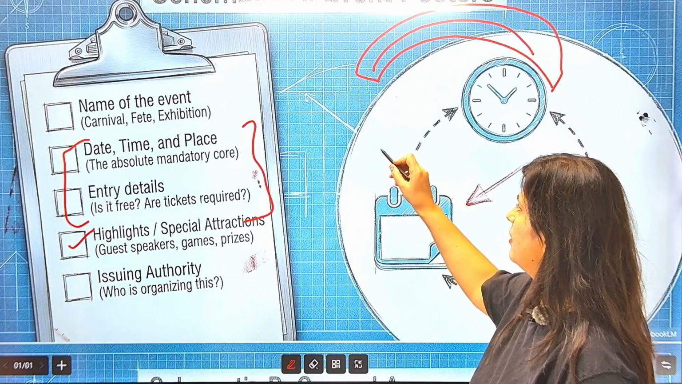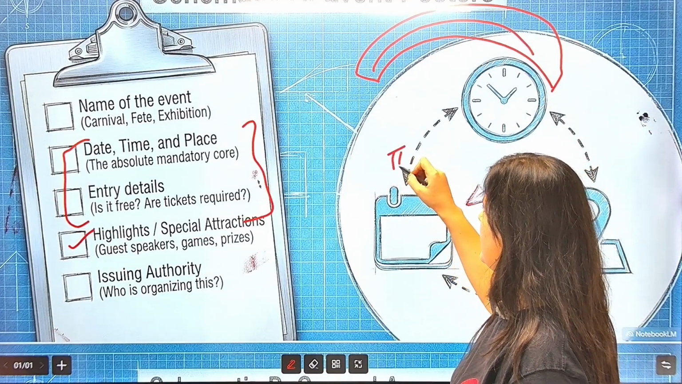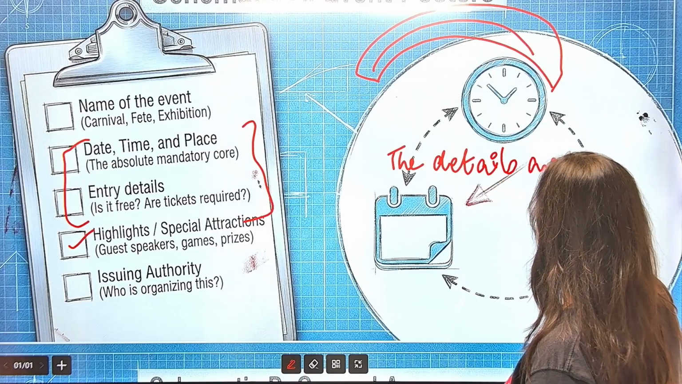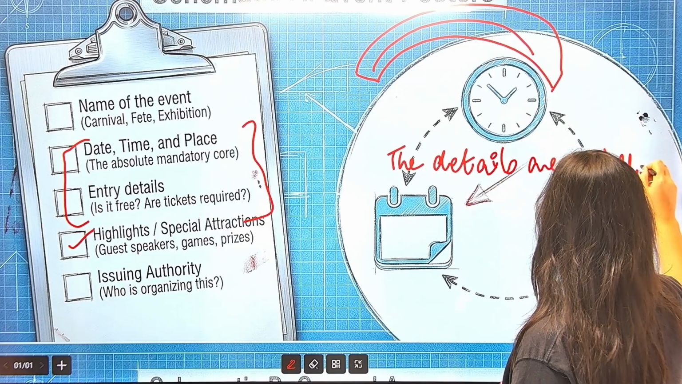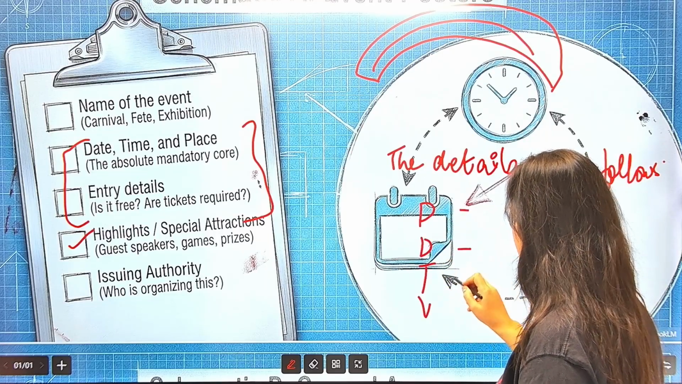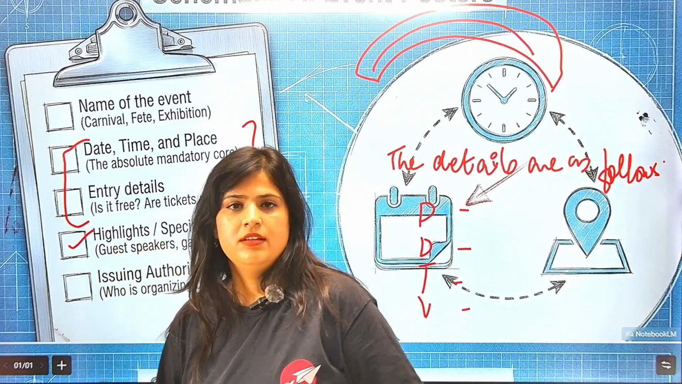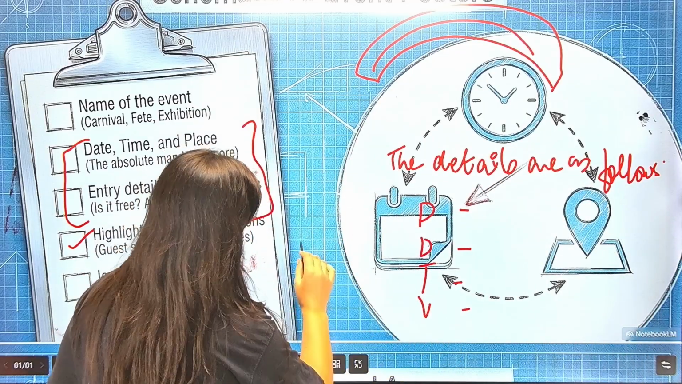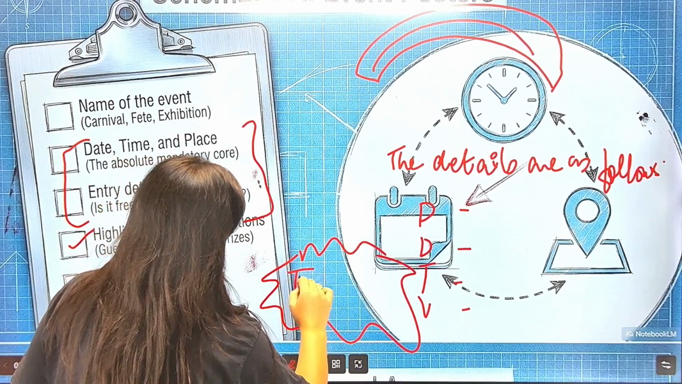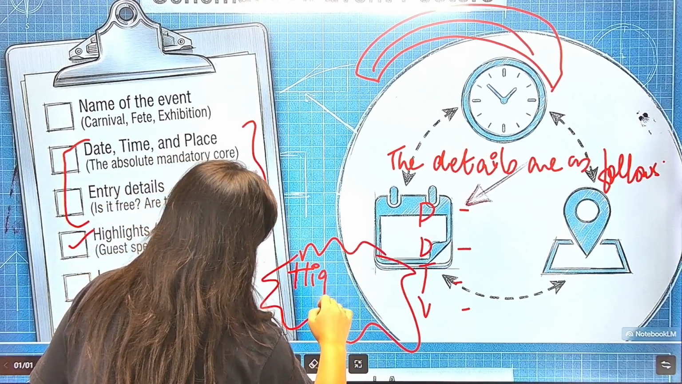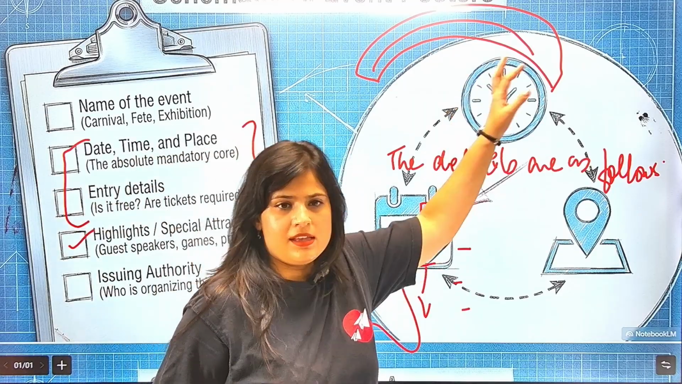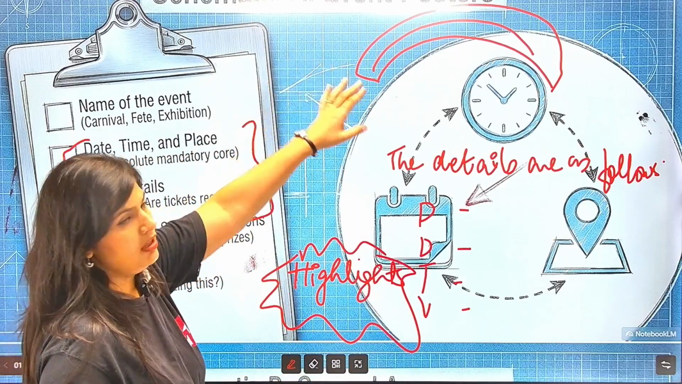For example, the event, the details are as follows. You can just write the details are as follows, and with that, DTV in the center, right? And just mention the highlights here like this. In this kind of setting, the highlights can be mentioned here, right? This can be the overall structure for your poster.